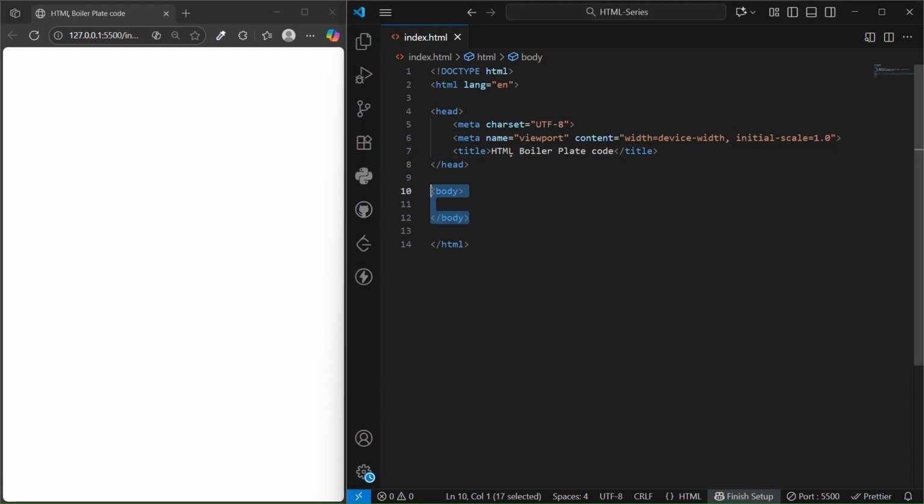Now let's discuss the body section. Now you can see the body tags. If the head section is the brain, then the body is the visible content. Everything you see on the website, the headings, the paragraphs, images, buttons, and the navigation bar, it all goes right here between the opening and closing body tags. This is where we will be spending 90% of our time coding. That's the entire HTML boilerplate in action. You now know the difference between the hidden head tag and the visible body tag.